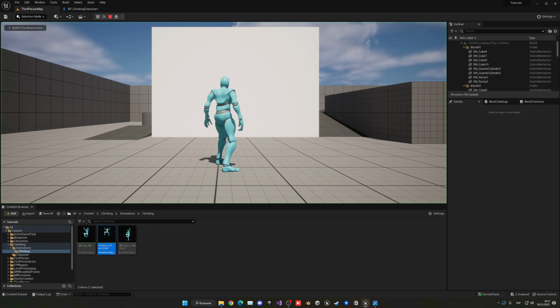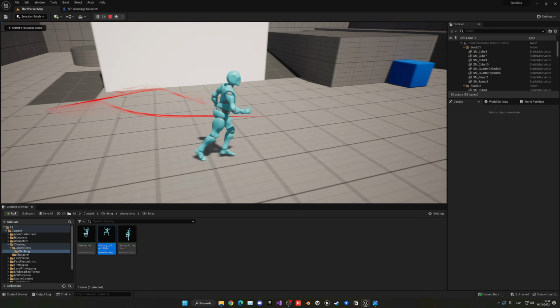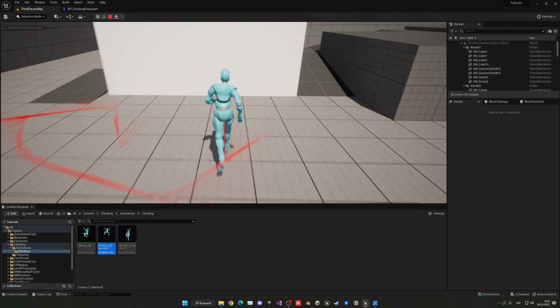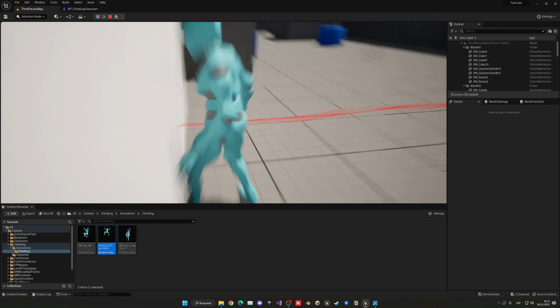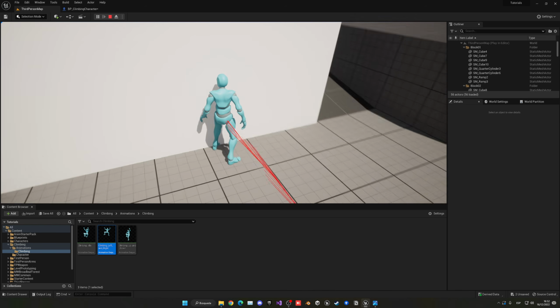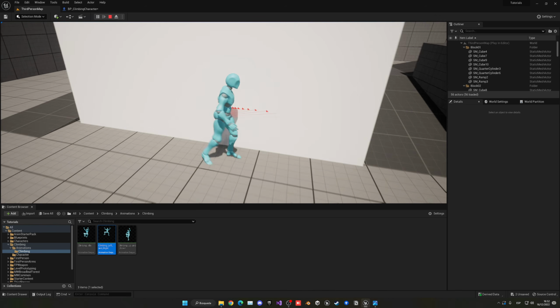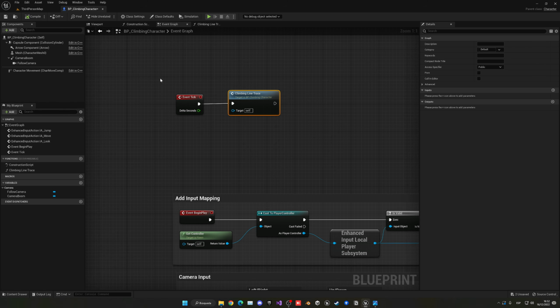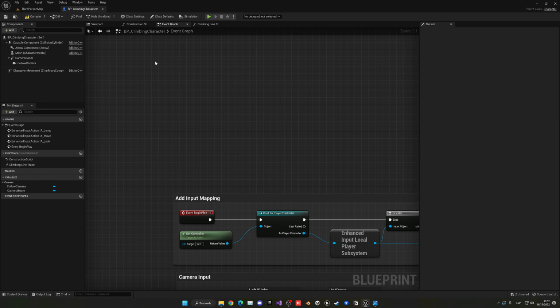If I now press play, you will see that we have a red line in front of the player. If you go into the wall and the red line is impacting with the wall, we'll be able to climb the wall. So the next step will be, I'm gonna delete this.